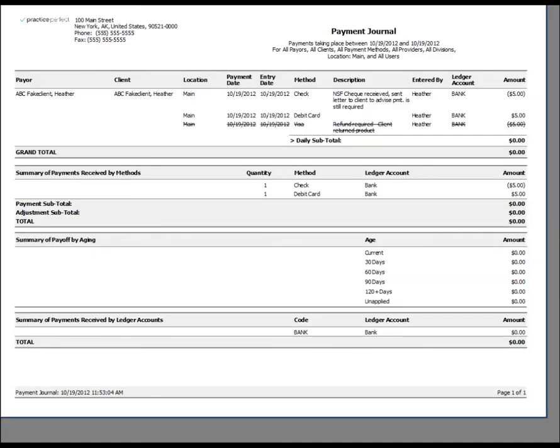The criteria that I've chosen for this report not only shows me all the payments that have been recorded today, it also shows me any payments that have been deleted from the system through a strike-through. This report should balance the cash, Visa, MasterCard, or payment methods that I have on hand. The middle part of this report, called the Summary of Payments Received by Methods, is summarizing each payment by the method.